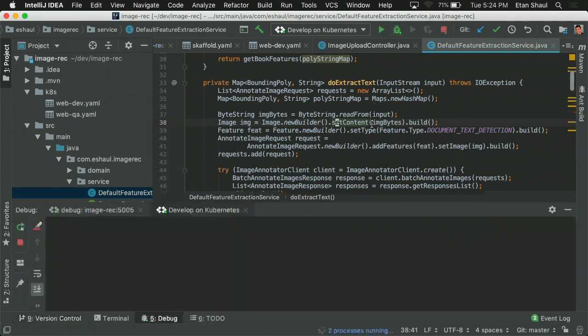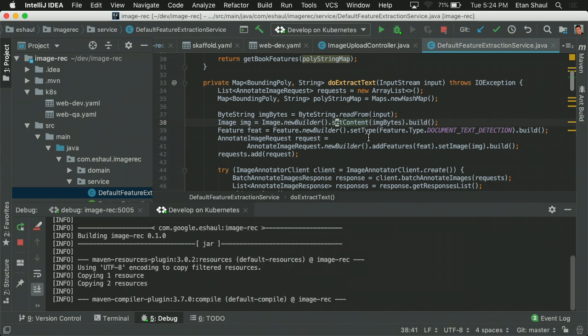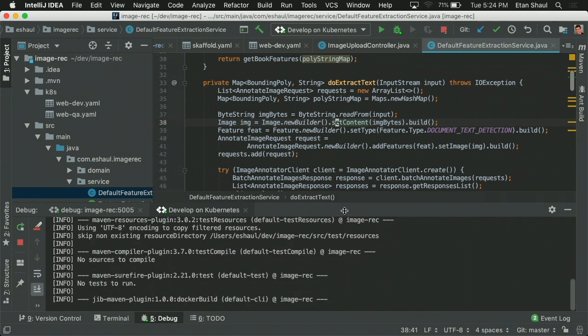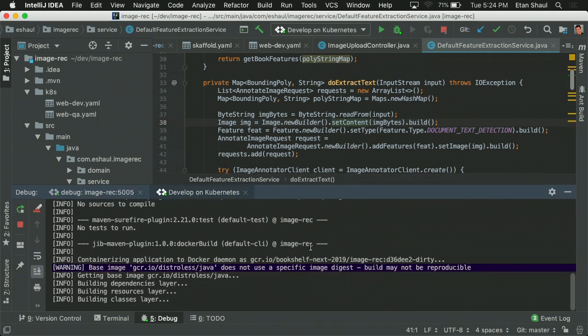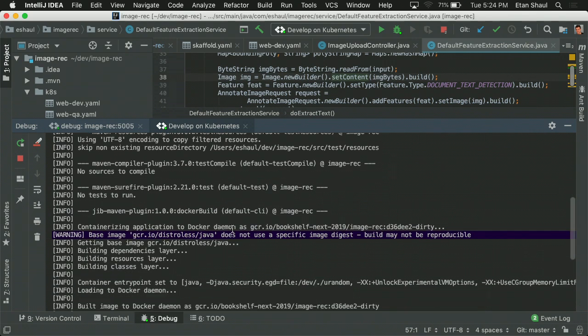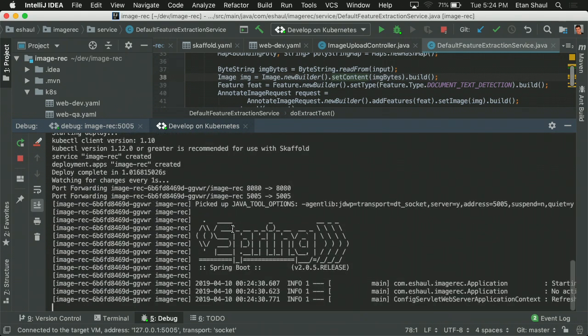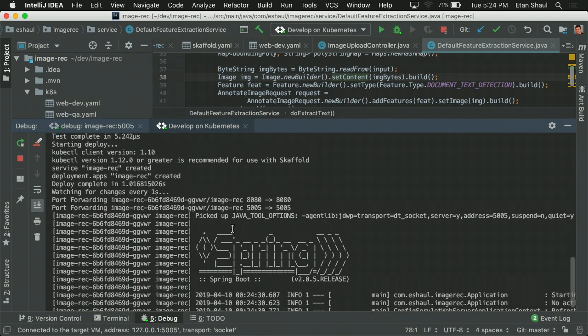So let's run it in debug mode. This way I can preview some of the debugging features that we're going to be putting out in an upcoming release. So it's running through the whole pipeline right now. It's going to build my application, containerize it, push it out to a container repository, and then deploy everything, apply the manifest using kube control.